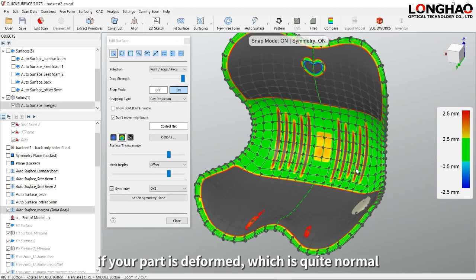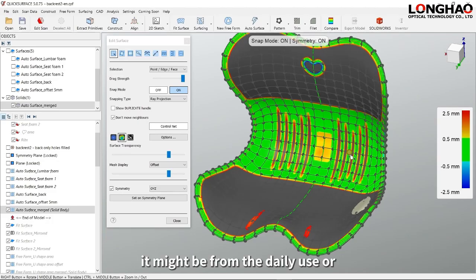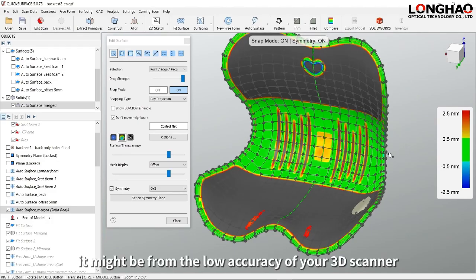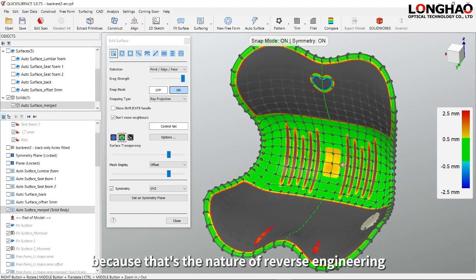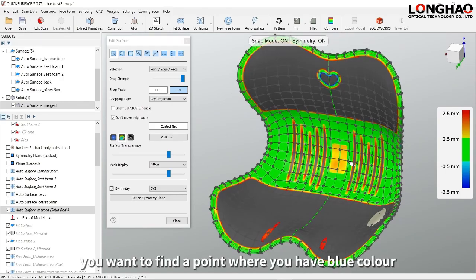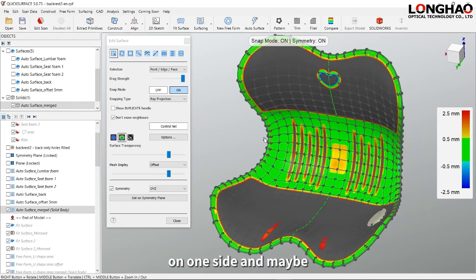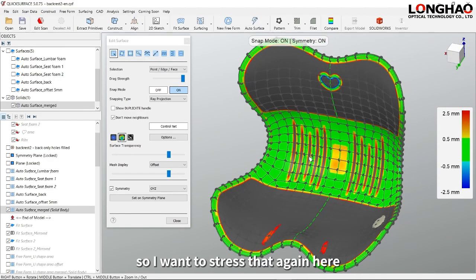If your part is deformed, which is quite normal, it might be from the manufacturing process, it might be from daily use, or it might be from the low accuracy of your 3D scanner, you will always find it difficult to make both sides match the mesh perfectly. And that's really normal because that's the nature of reverse engineering. You want to find a point where you have blue color on one side and maybe orange or red color on the other. That way you have the best result on average. So I need to stress that again here.